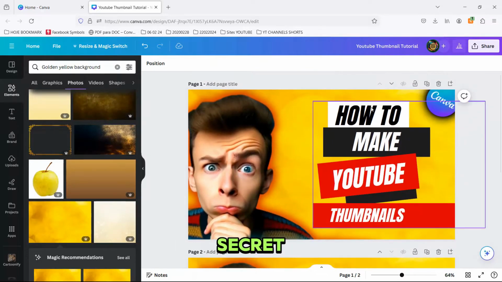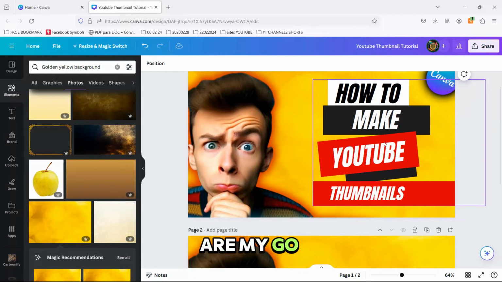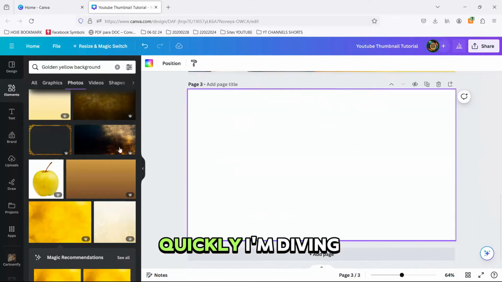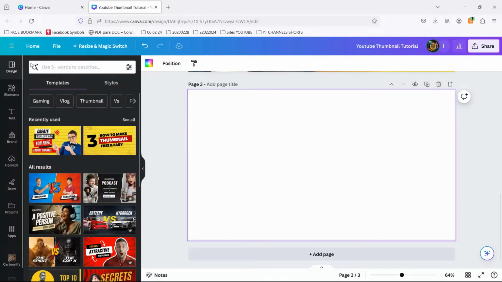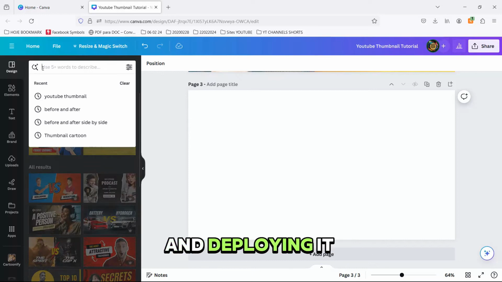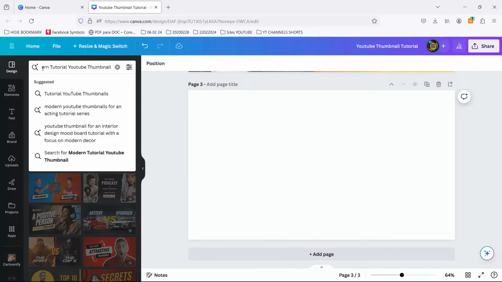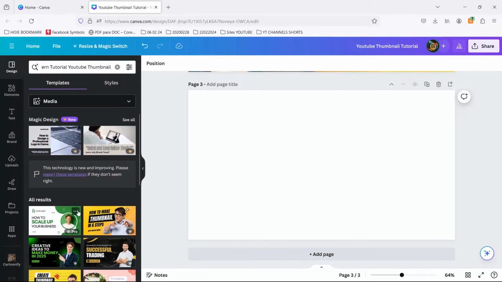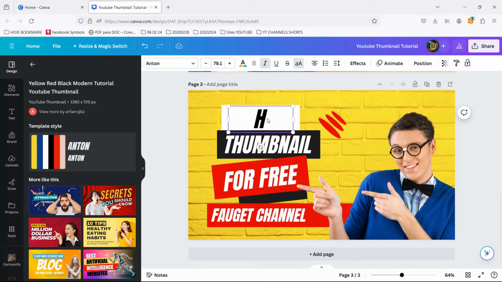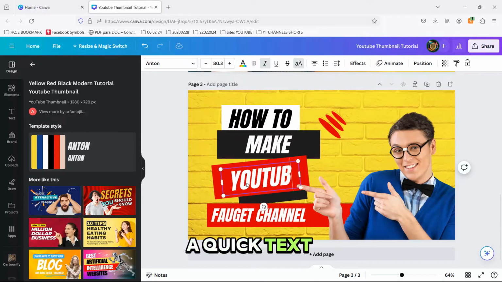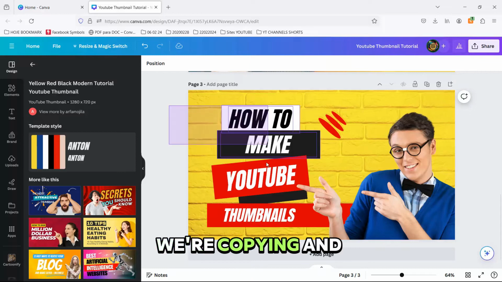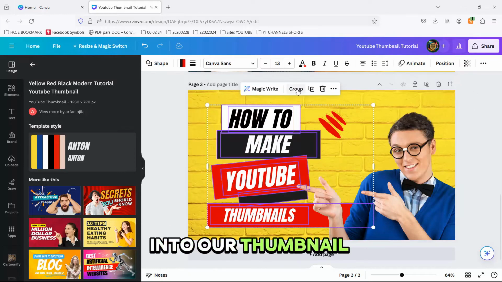Here's a little secret. Canva's thumbnail templates are my go-to for adding that professional touch quickly. I'm diving into the template section, selecting my weapon of choice, and deploying it on a new page. A quick text tweak and voila! We're copying and pasting this beauty into our thumbnail masterpiece.